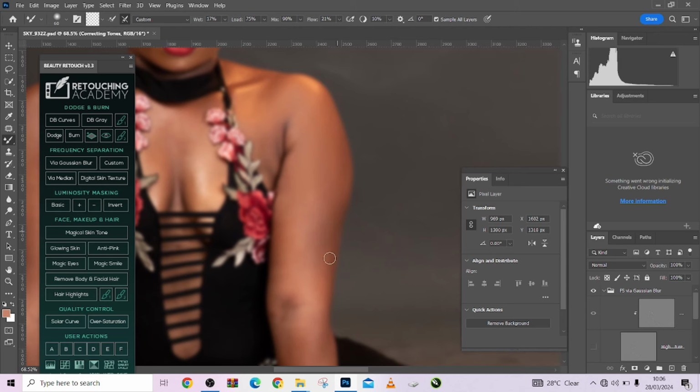So there's a shadow here. Follow the shadow. Then here. There's a shadow here. Follow the shadow. Then here. Make sure we maintain the shapes and the dynamics of the body. Very important.